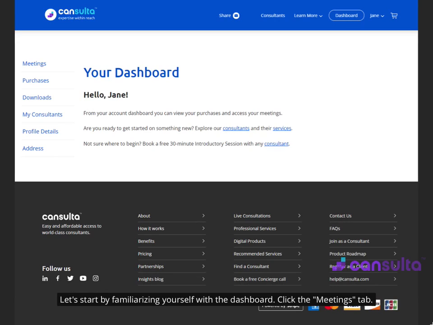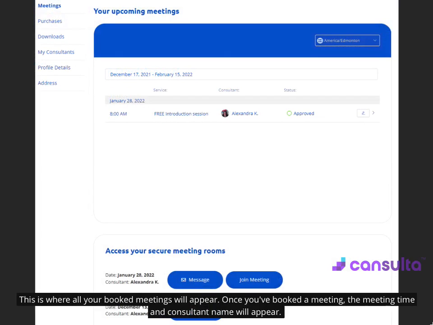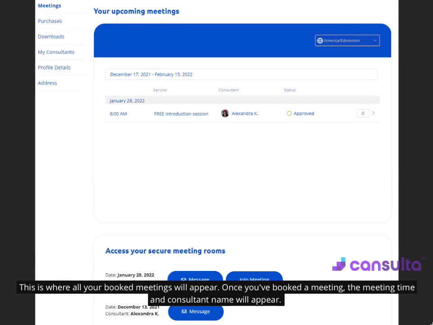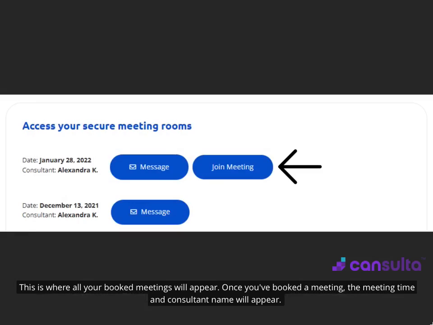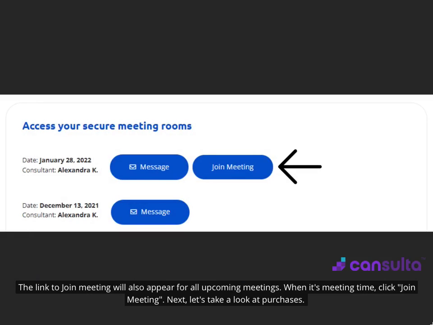Let's start by familiarizing yourself with the dashboard. Click the Meetings tab. This is where all your booked meetings will appear. Once you've booked a meeting, the meeting time and consultant name will appear. The link to join meeting will also appear for all upcoming meetings. When it's meeting time, click Join Meeting.